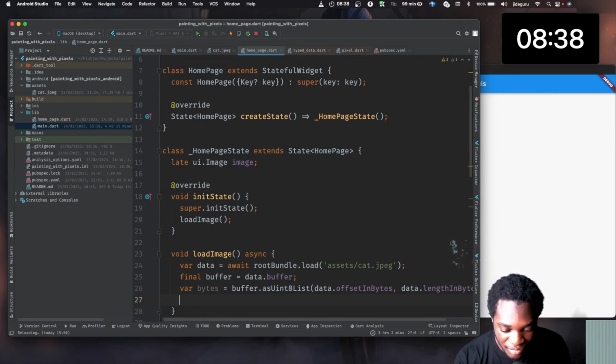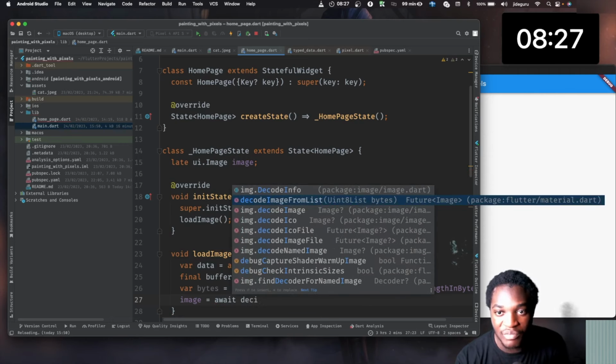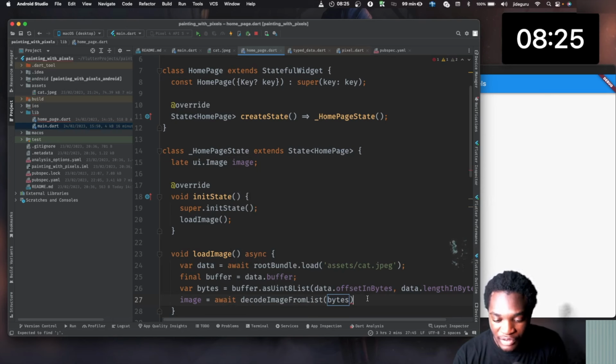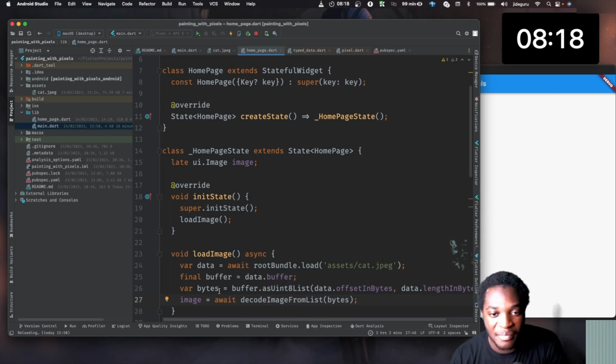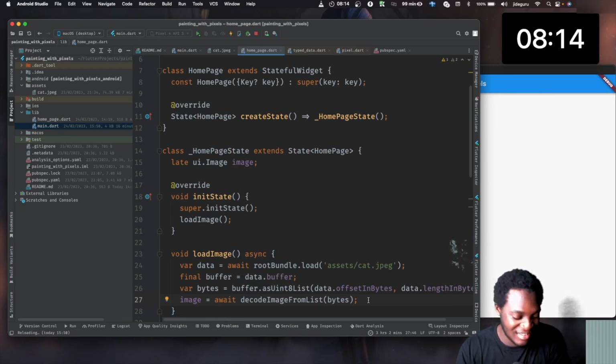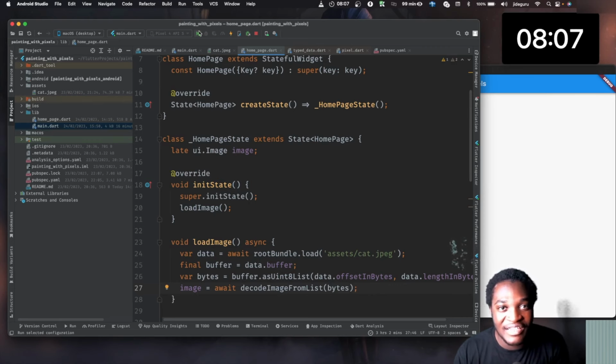Now we can do image is equal to await decodeImageFromList. This decodeImageFromList is going to decode the image from these bytes. 8 minutes already. Oh, this is impossible. I don't think this is possible. Literally not possible.